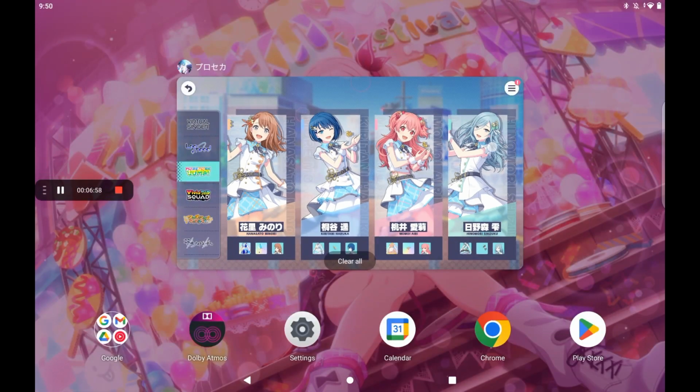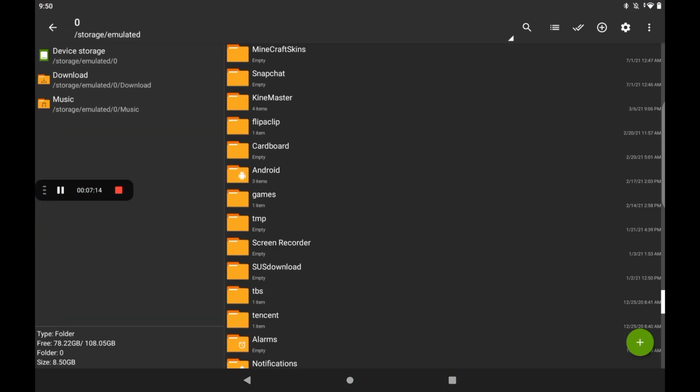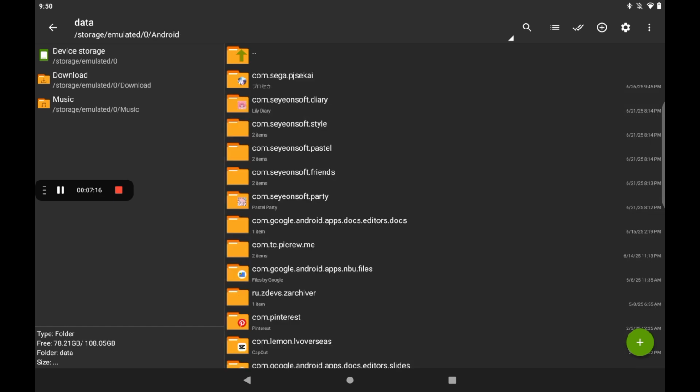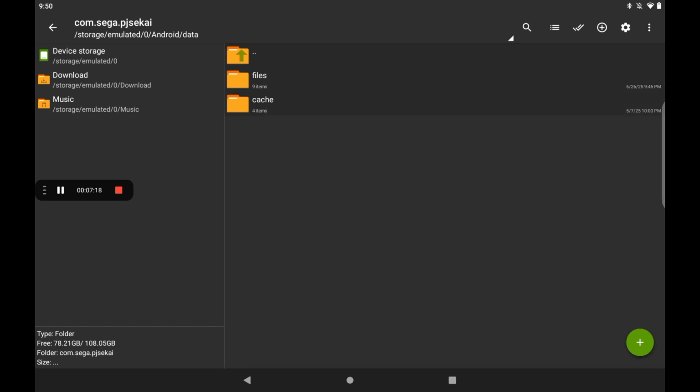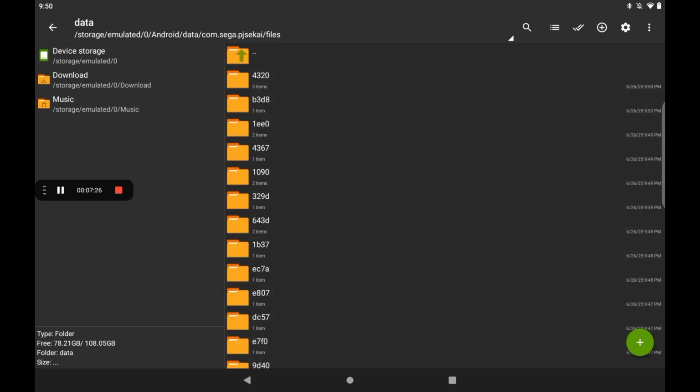Okay, now that you've done that, you're going to exit Project Sekai, and I will put a list of things in the description of what you will need for this, but you will need Z-Archiver. You're going to scroll until you find Android and then Data. You might have to scroll to find Project Sekai, but you'll find com.sega.projectsekai. Then you're going to go Cache, Data.